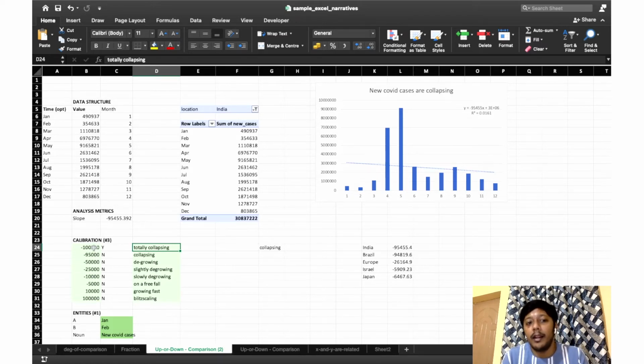Let's say if it's very high, minus 100,000, it's totally collapsing. If it's minus 95,000, it's collapsing, right? If it's slightly degrowing. If it's in the positive state, I say it's growing fast. If it's very highly positive, I say it's scaling. So I create a set of different indications or explanations or different themes I want, and I have given those boundary conditions. If the value is greater than this, then this, and so on. And that's exactly what I'm doing here in this condition.